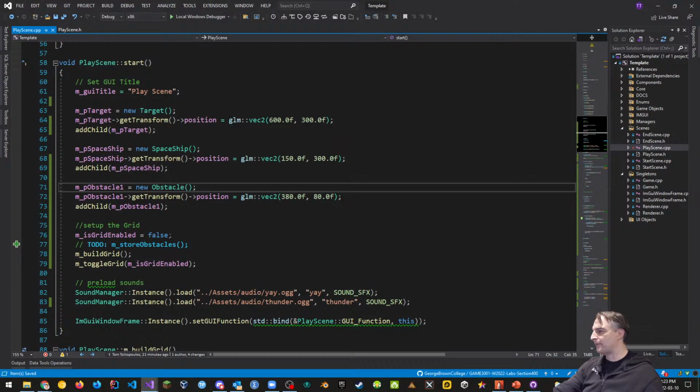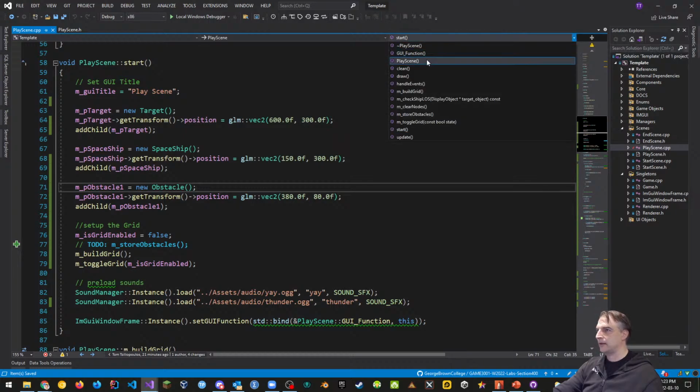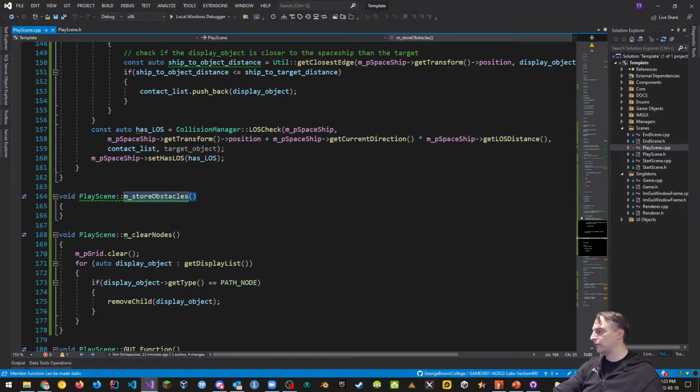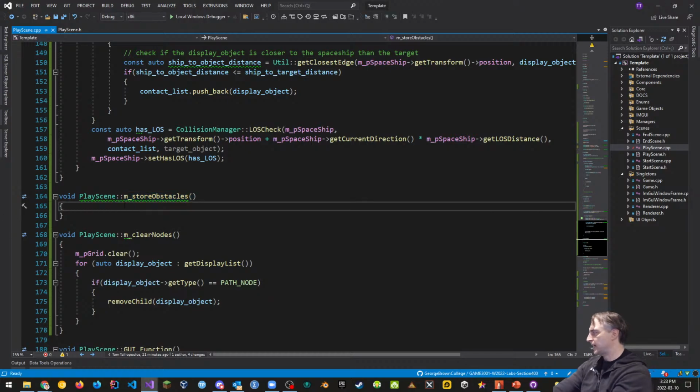We never had obstacles before, but this is a great time to do that. So let's move into that part. m_storeObstacles. So store obstacles, as an example, we want this to be a thing, right? But how would we do this? It's kind of the same thing as we've done before.